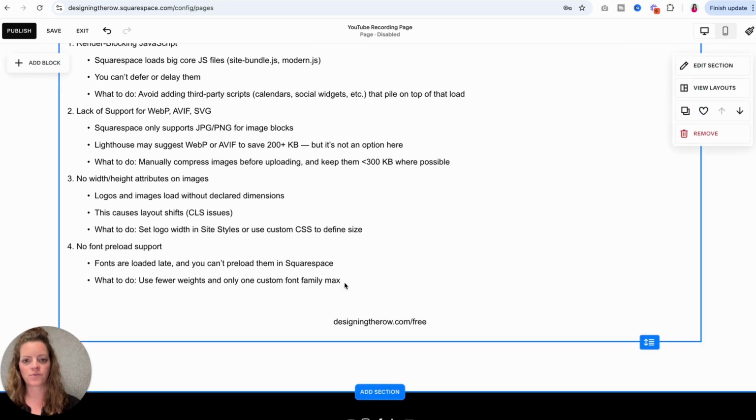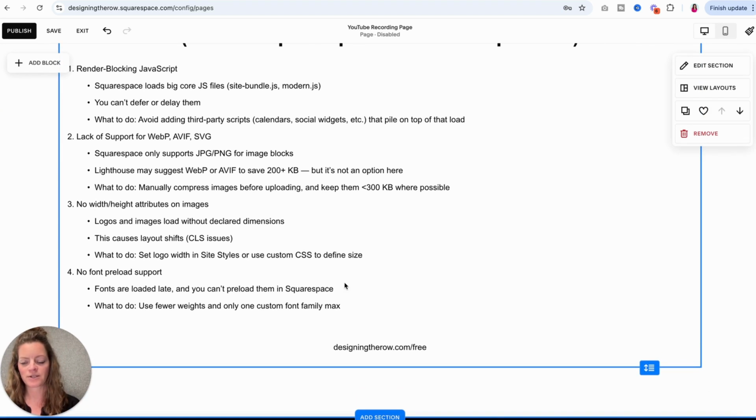Again, we can't force them to preload with Squarespace. That's just how they are. Nothing we can do about it. So use that knowledge to your advantage and pick fonts based on that information.